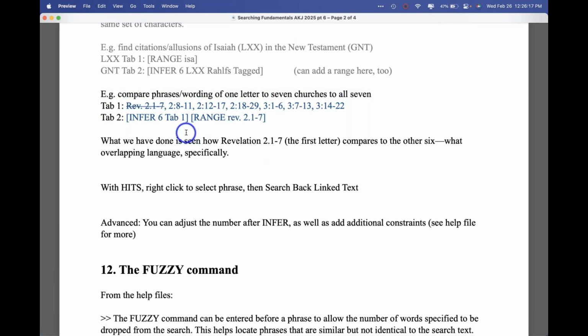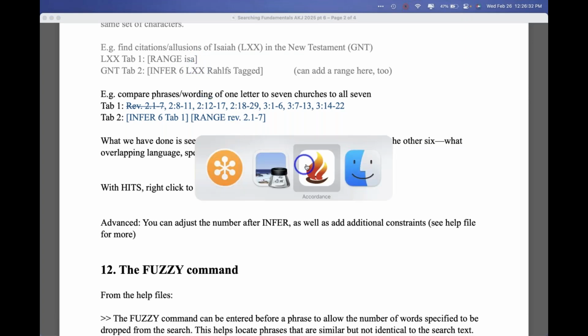Let's build another search. And again, what you want to do with infer, I mean, you can just play with it, but really the question is, what do you want to accomplish here? So what am I looking for? And we talked last time too about comparing.